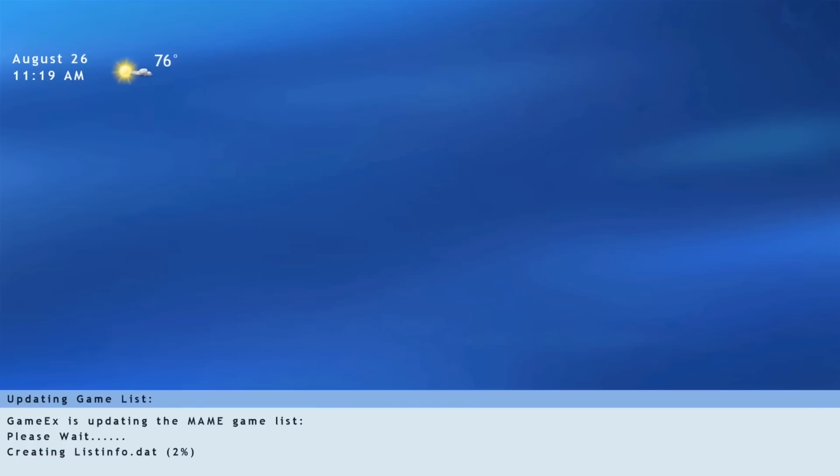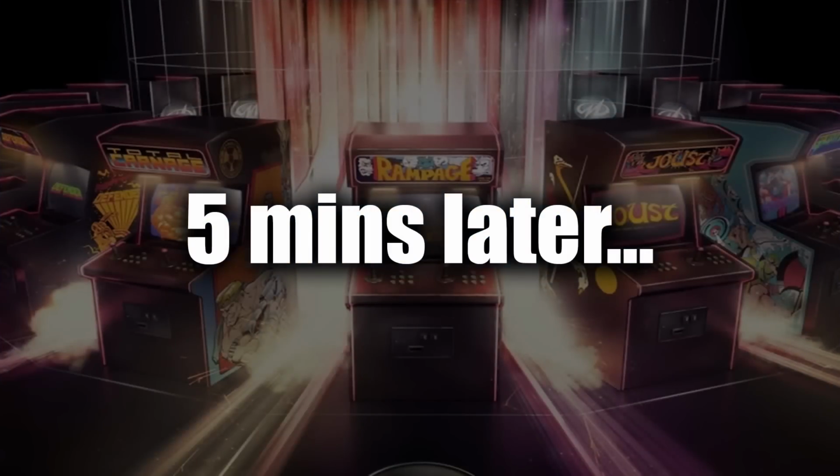Of course, the first time you do this, it will take a while because it's got to read every one of those tens of thousands of games and set it up for each one of them. But that's how easy it is. That is now MAME, now on my system. I've just got to let it run, and, well, I'll see you on the other side.